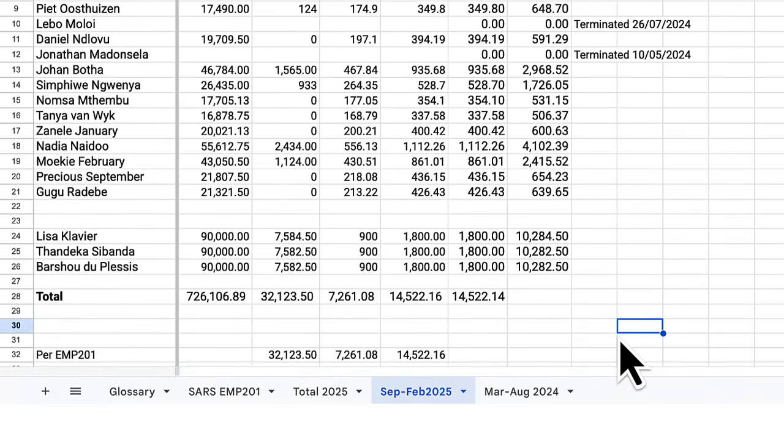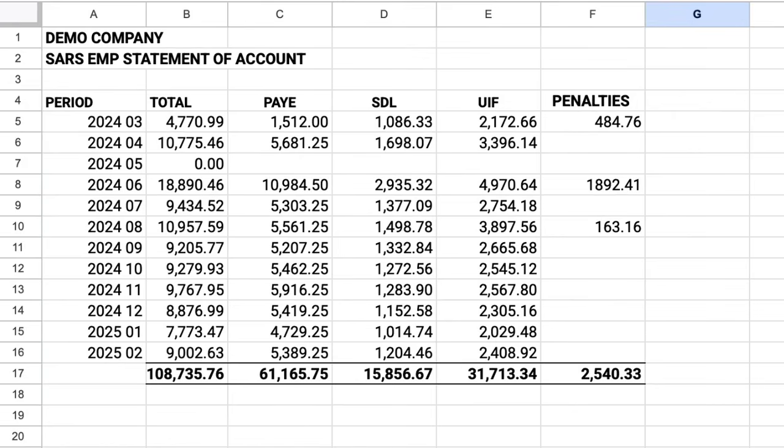Now take a look at the bottom. You'll see a row labeled per EMP501. These are the totals pulled directly from the SARS EMP501 statement of account. What I've done here is take the full SARS statement of account for the tax year and distilled it into this clean, organized table, month by month, with pay-as-you-earn, SDL, UIF, and penalties laid out for easy comparison.